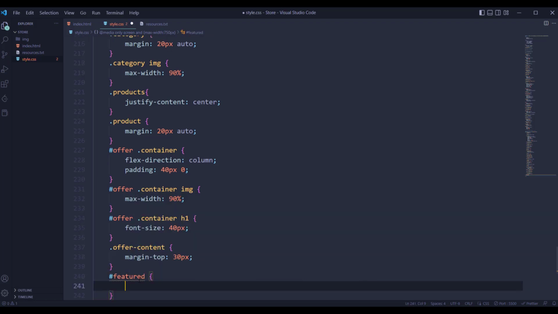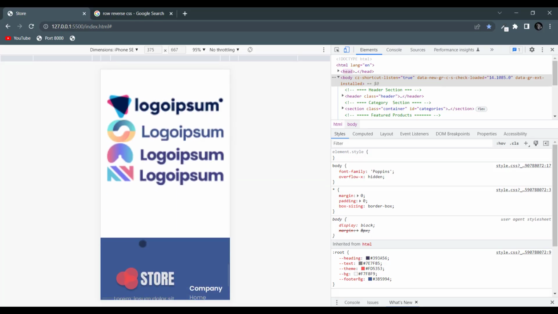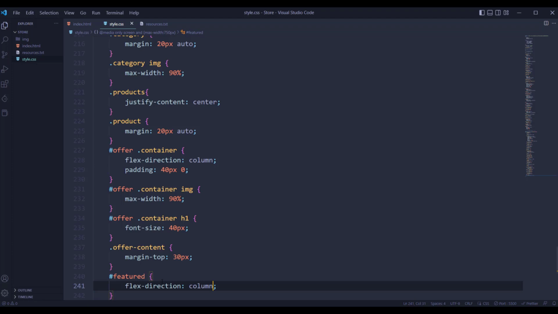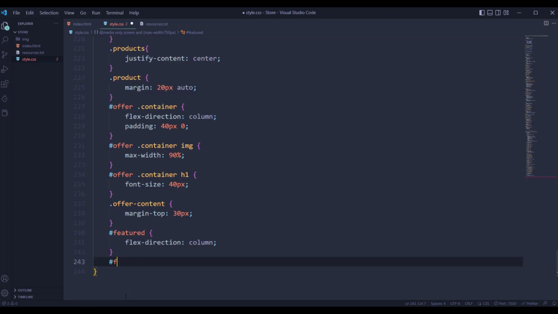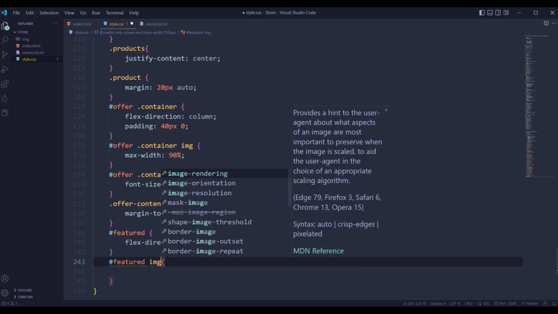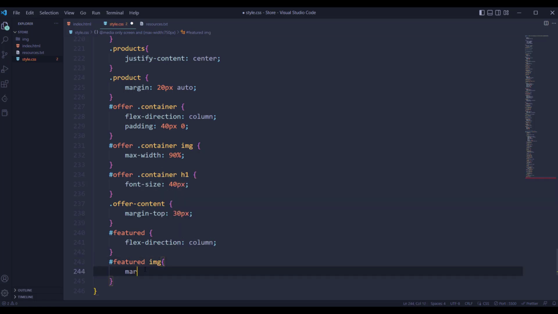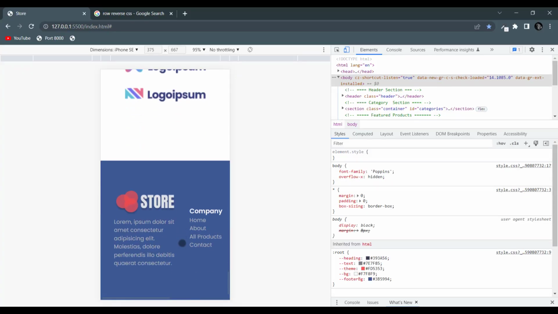And for this, flex direction column. You can see our featured section here, and inside the featured section, let's target our image, which is those company icons. And for this, margin top and bottom 20 pixel and left and right auto. Now you can see our featured section.